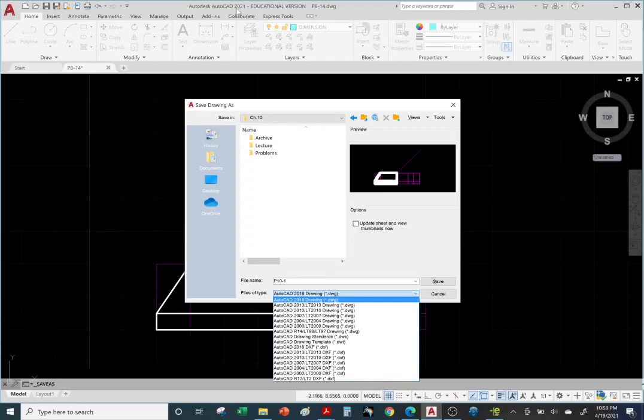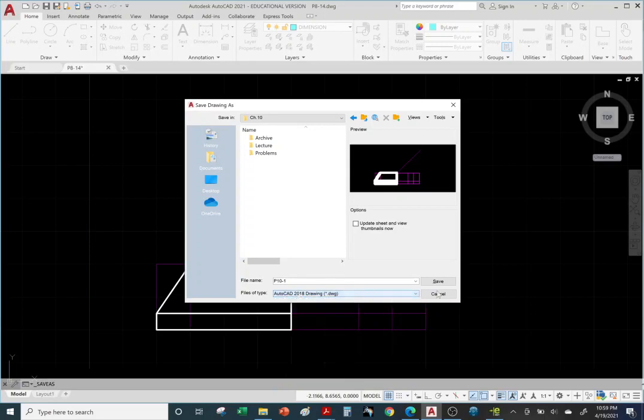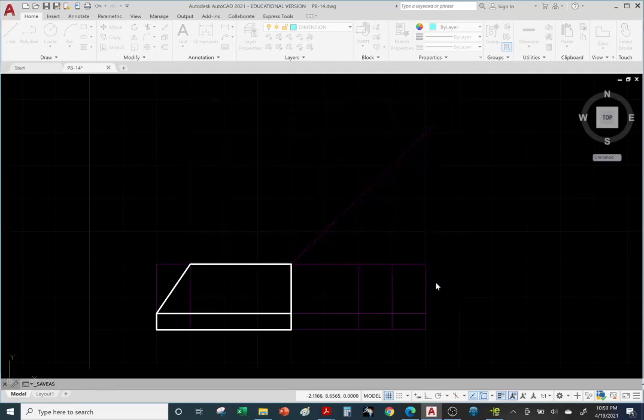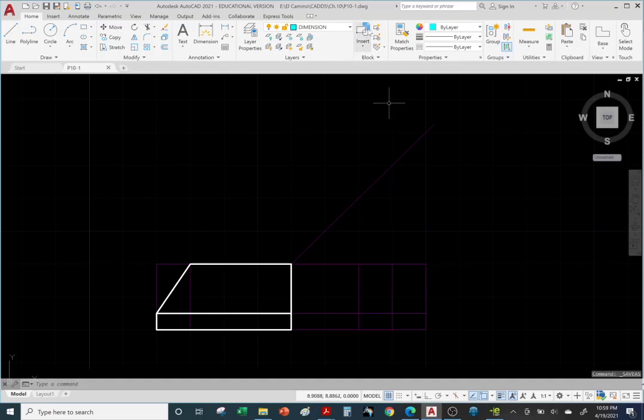I'm using 2021 AutoCAD. Anything 2018 or newer will be able to open up my file. All right, so I'm going to go ahead and save it. All right, so if I look on top now, instead of problem 18-1, now it's problem 10-1, right? So this is a new file, problem 10-1 in chapter 10.